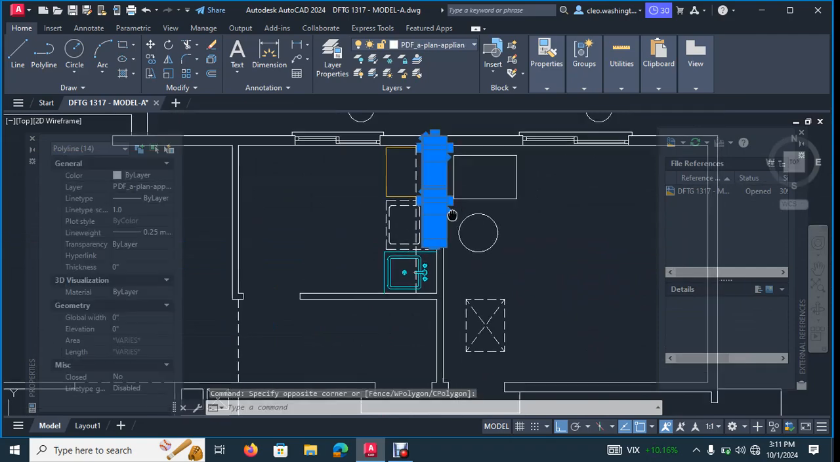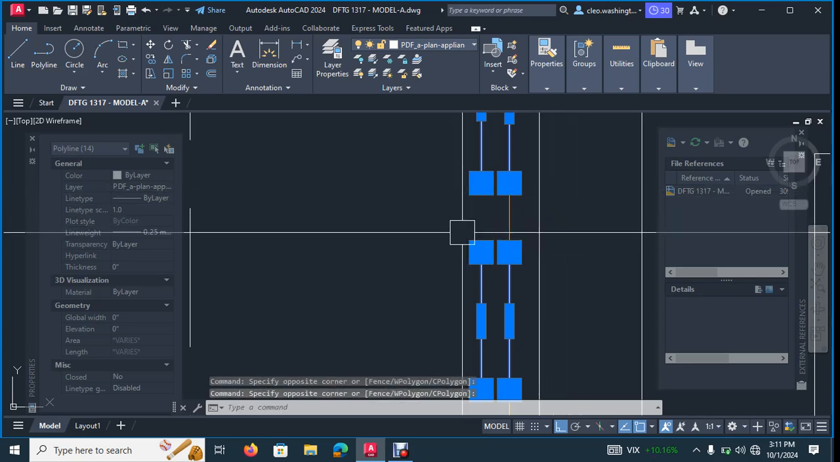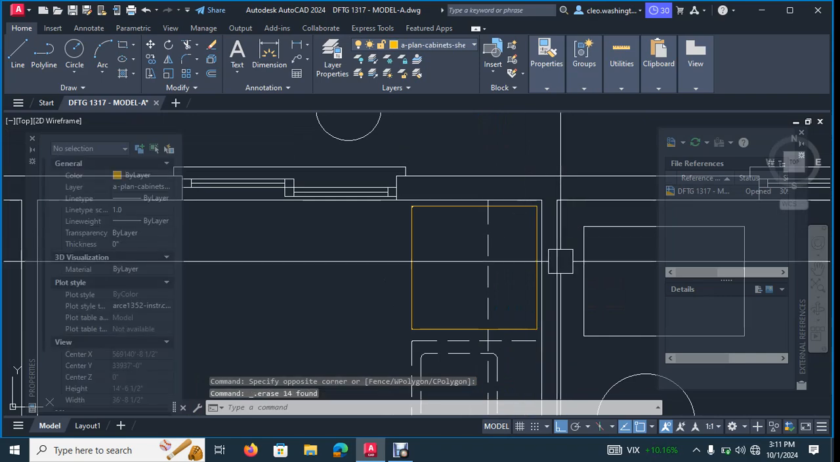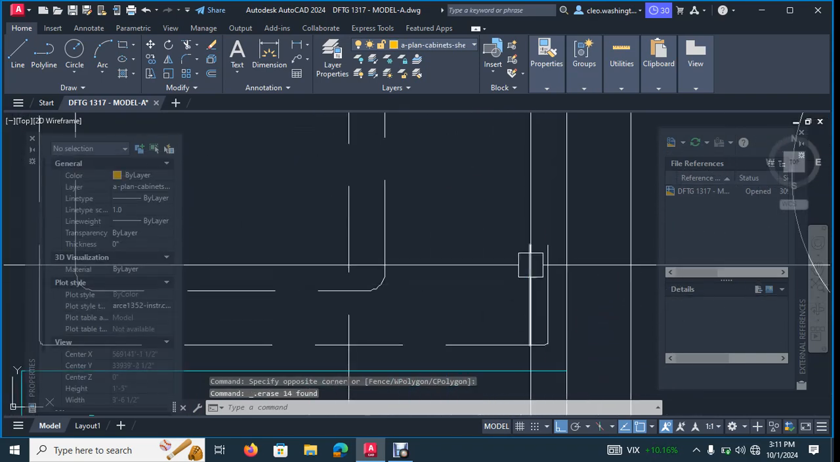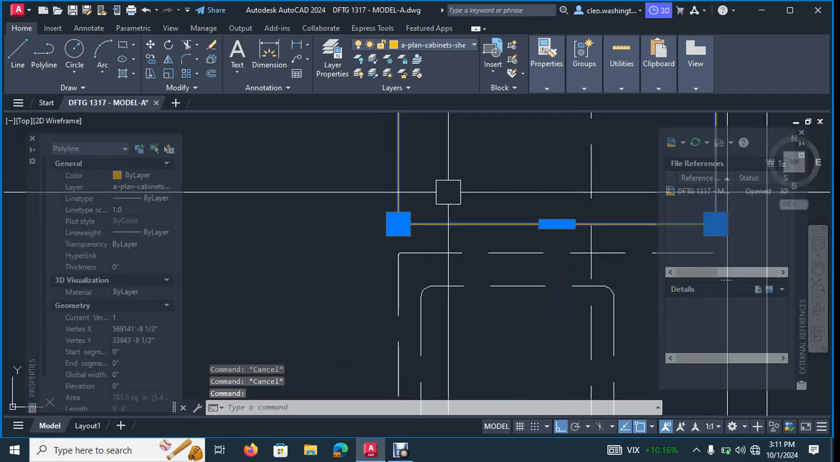All right. Then you go MA match property. Select what you want it to be at, and then select what you want it to look like, then select what you want to change. And you can take this window, copy it over, right?